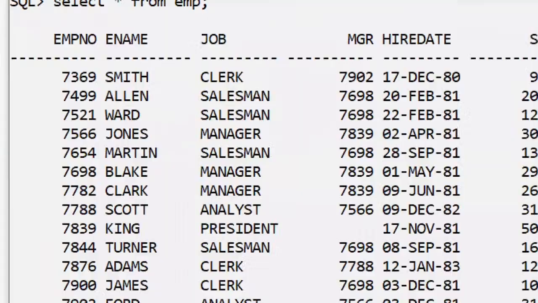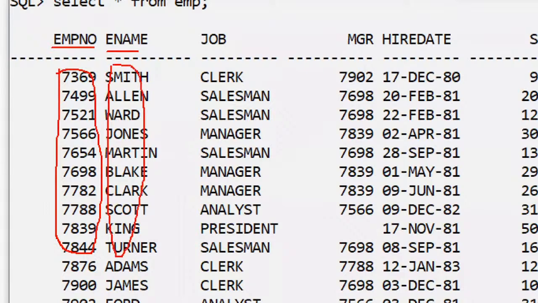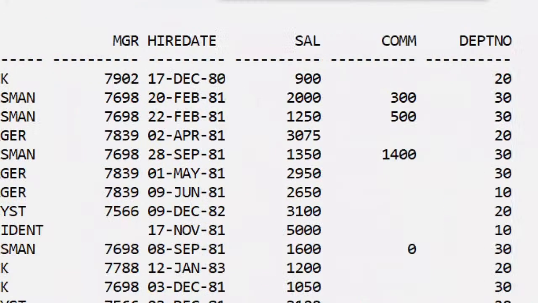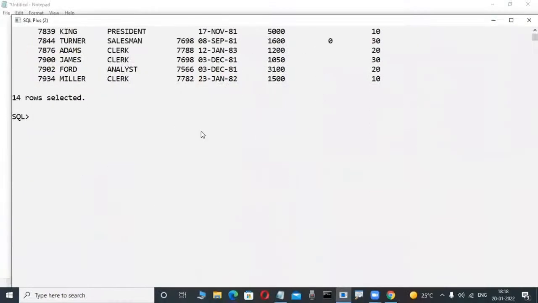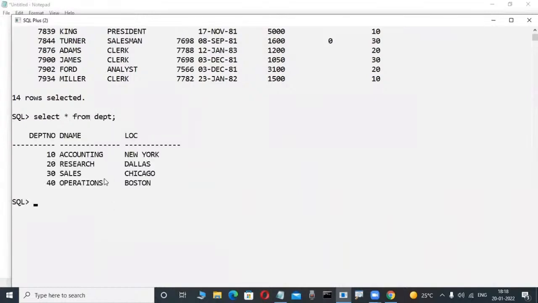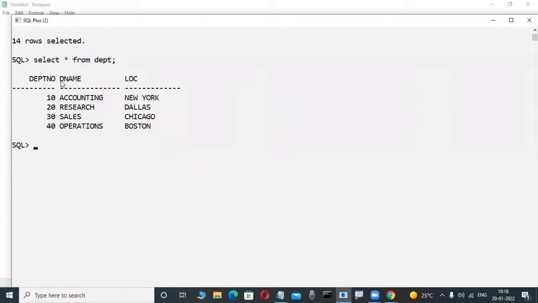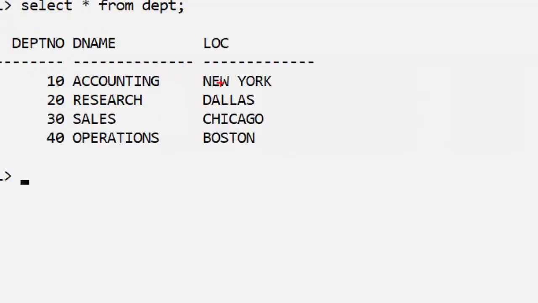Slowly observe here, this is a matrix format. Here, in the employee number column, only numbers are available. In this column, only characters are available. In this column, only dates are available. That's why the data is stored in a structured manner. In a relational database, a structured collection of data is there.